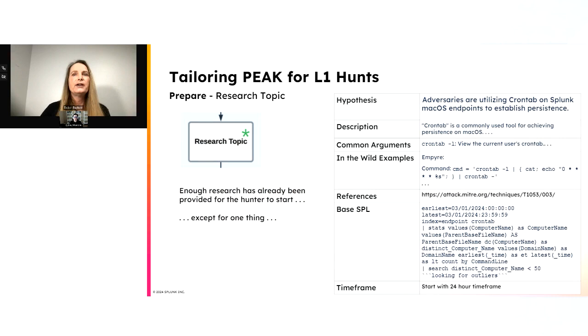Now, this is where the analyst has been given a lot of information already to be able to start this hunt. We, the threat hunt team, create this research so that the analyst doesn't have to spend a lot of time in this stage. As you know, if you've done research, this can be very time consuming, and we want to get the analyst into the execute phase as soon as possible.